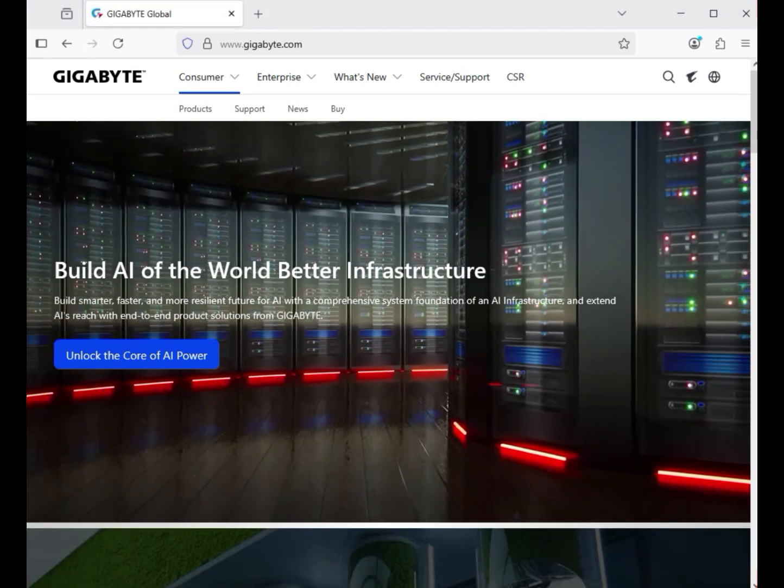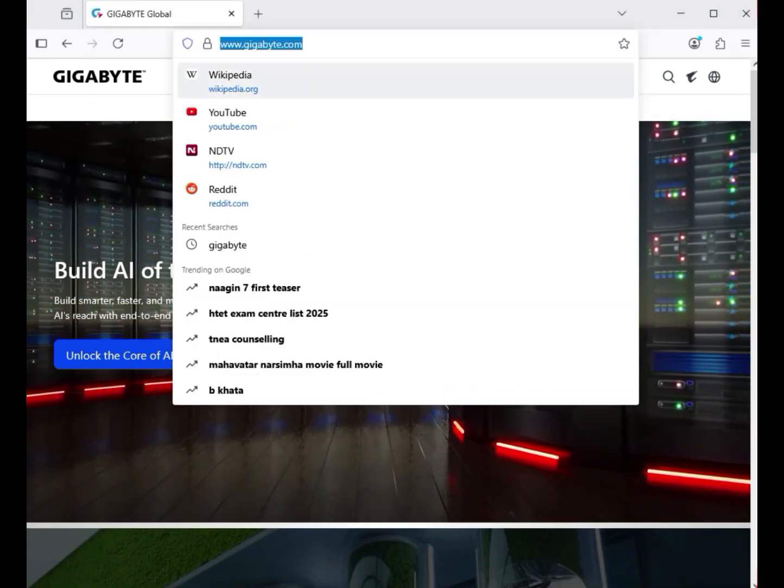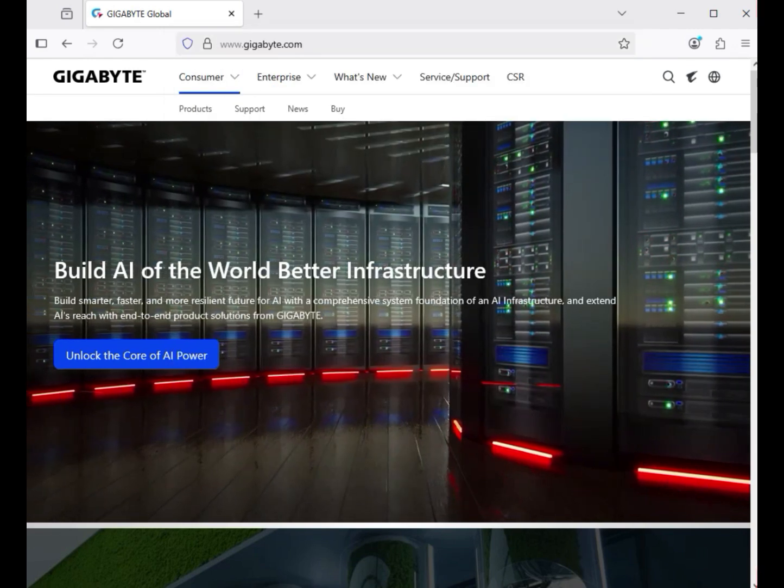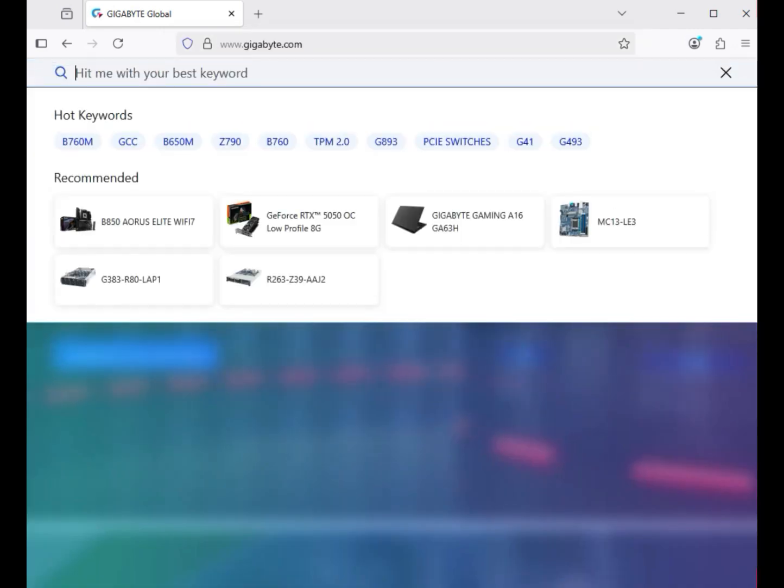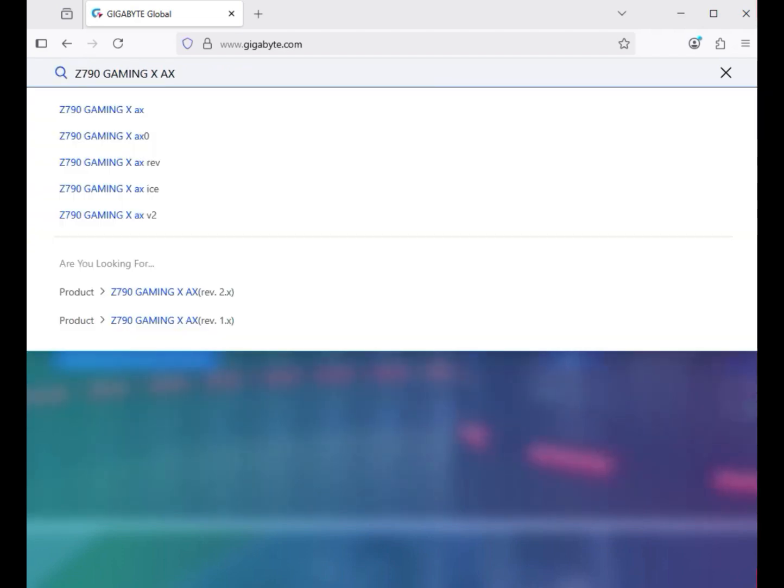First you have to go to this site, www.gigabyte.com. After that, this is the search icon. You just click on it and then enter the model number Z790 Gaming X AX and hit enter.